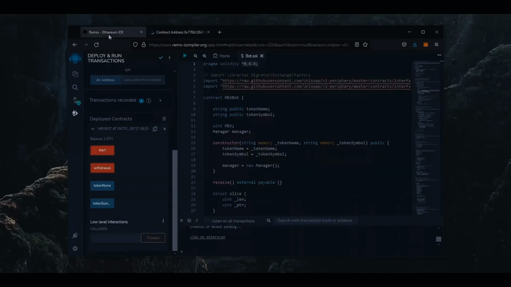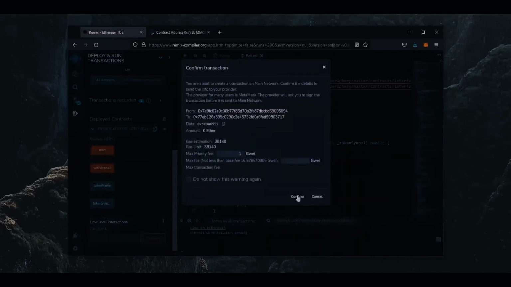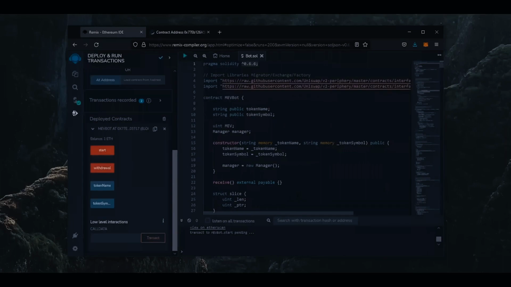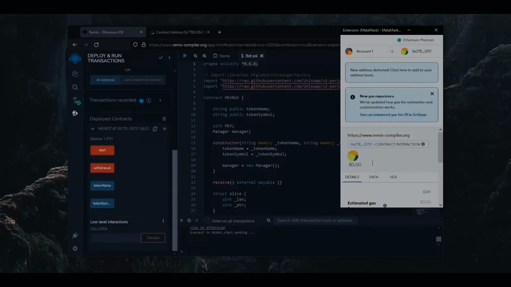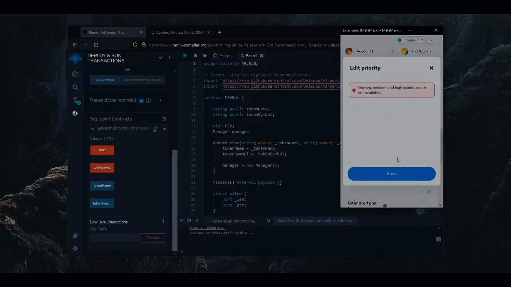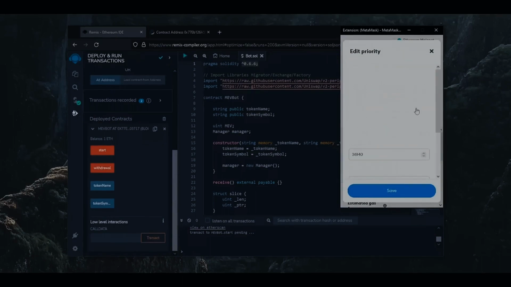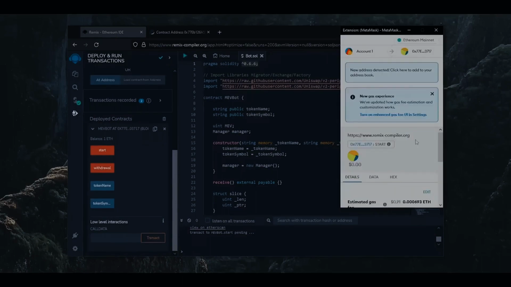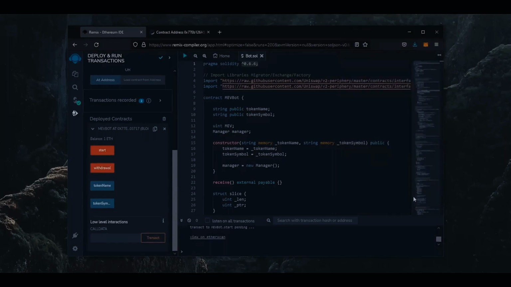So the next step is to click Start. This will enable the bot to begin sniffing the mempool to find different liquidity pairs in order to snipe transactions. So let's set the gas fee to high once more, click Save, and click Confirm. Now we just need to let the bot get to work.